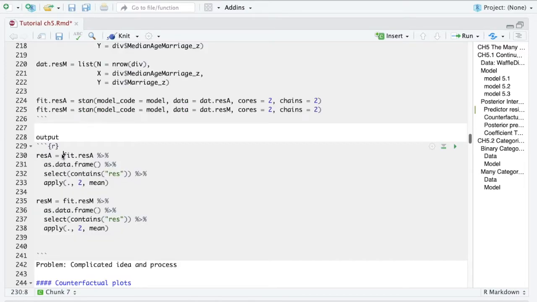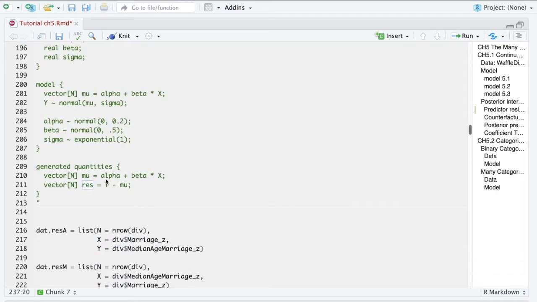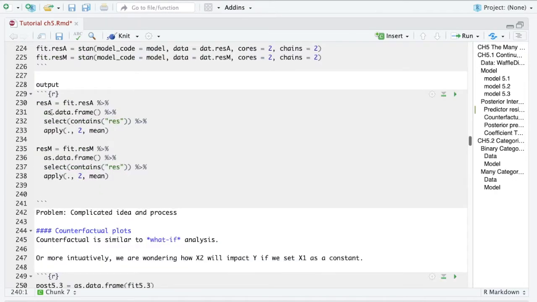We can use the as.data.frame function as before to extract the samples of the residual output from the generated quantities block. With these predictor residual values, we again need to do another regression model using divorce rate as y and this residual age or residual marriage rate as x. But I don't want to use Stan to do the regression again.